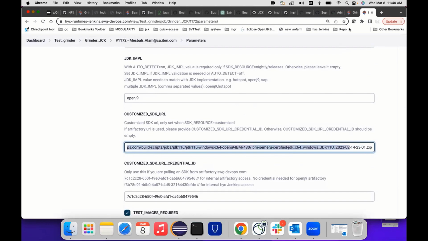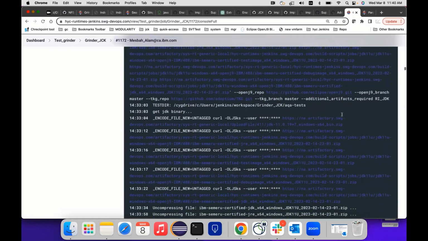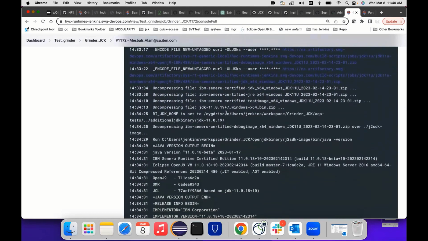So once this is set, and if we run the test, it's going to download the RIJDK along with the rest of the downloads, expand it, and recognize which one is the RIJDK. It's going to place it where we want to put it, which in our case is a folder called additional JDK binary, in which it's going to expand it and place it. It's also going to define an environment variable called RIJDK home that we're going to subsequently use in the test.